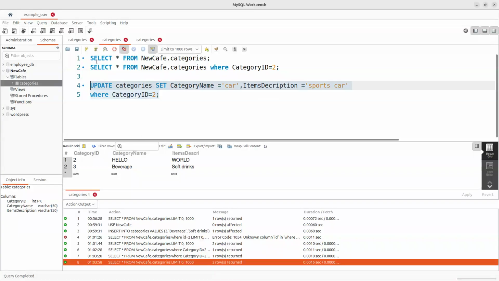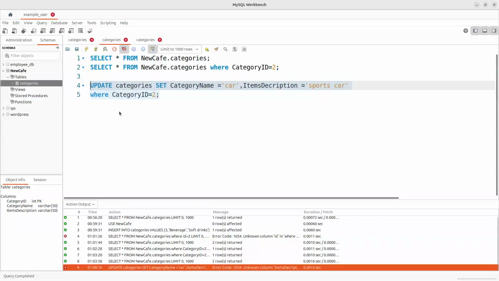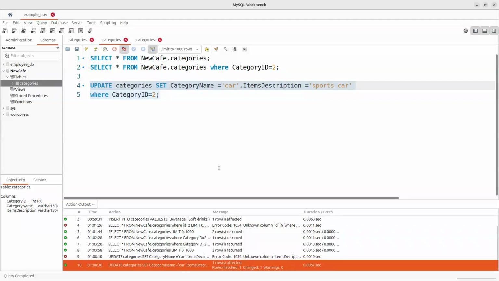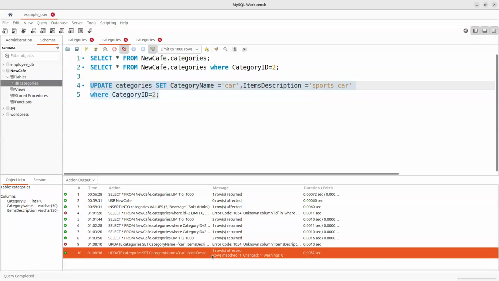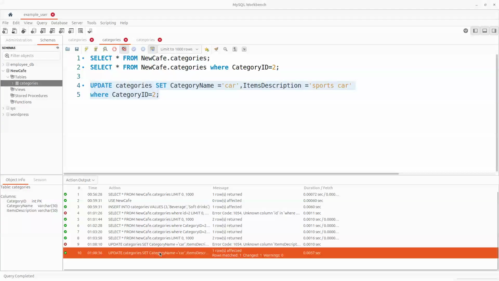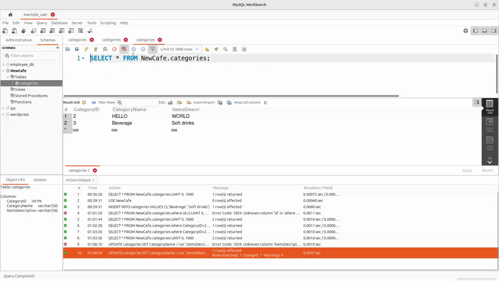So let's execute this portion. We have some error here. I have made a mistake. Description, description. Okay, now let's execute it. It is giving a warning, and what is the warning? I think it is executed successfully. Let's check it out. Let's just refresh it, and yeah, you can see category name car and sports car, it's been updated.